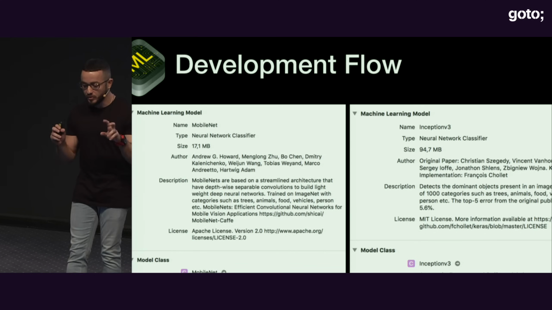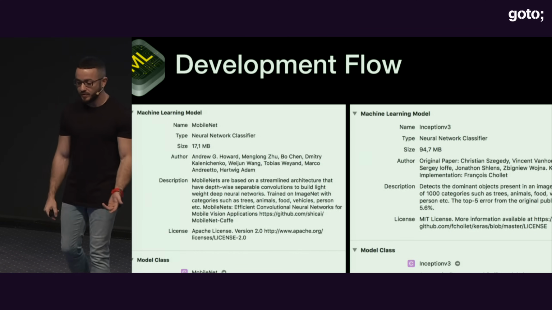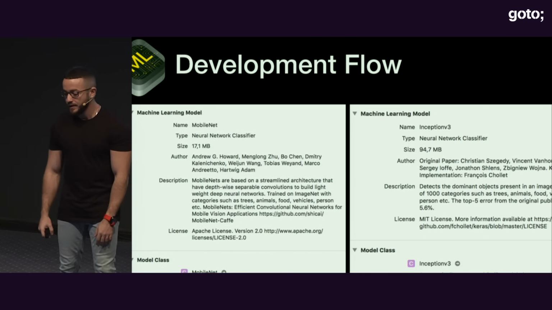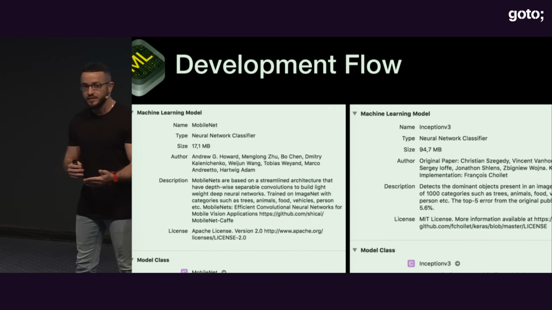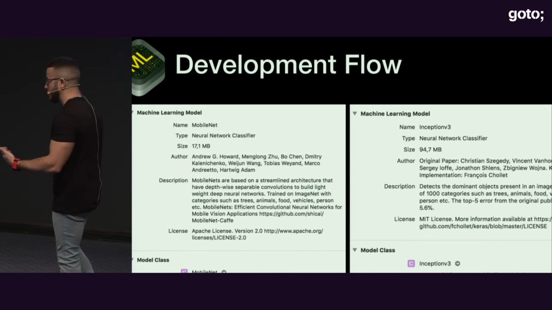MobileNet have fewer parameters, which makes it smaller in size. So MobileNet is 17 megabytes. This makes MobileNet faster, but with less performance. This is why Inception v3 was better.